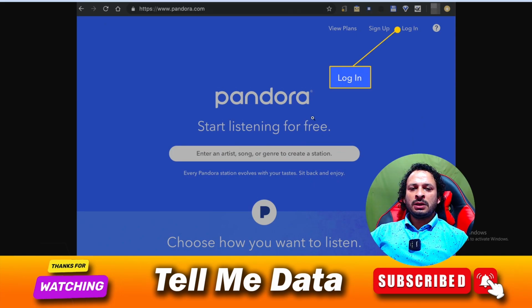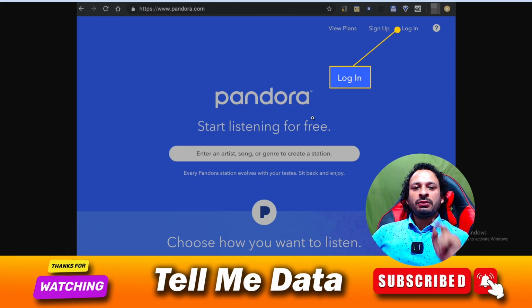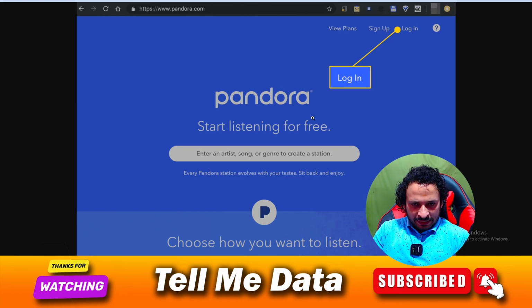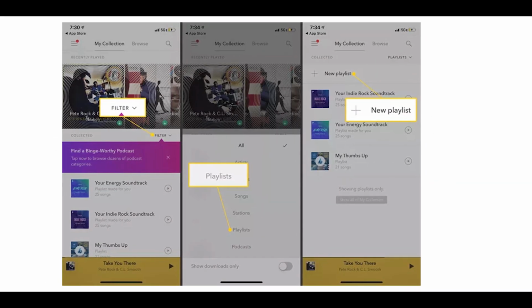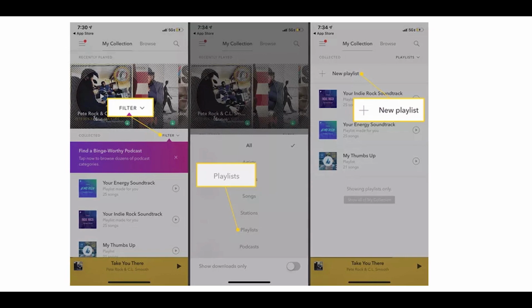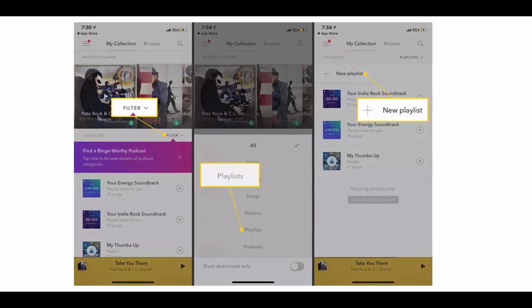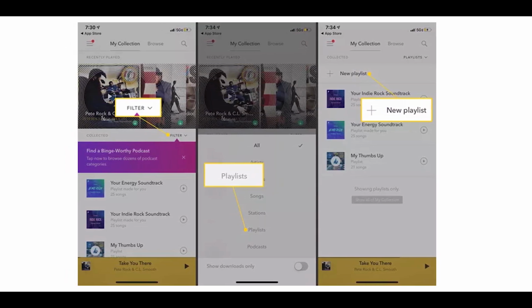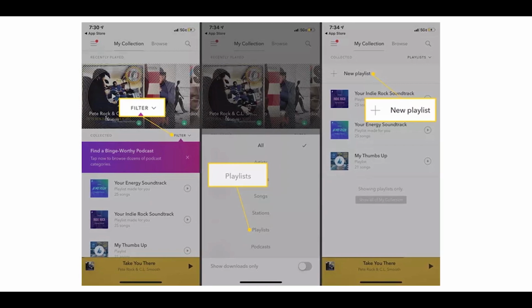Today's topic is about how to create a playlist on Pandora, and all steps you can see on your screen. So let's get started. Launch the Pandora app and tap the My Collection tab if it's not active. Tap Filter. Tap Playlists in the pop-up menu that appears. Tap New Playlist at the top of the screen.